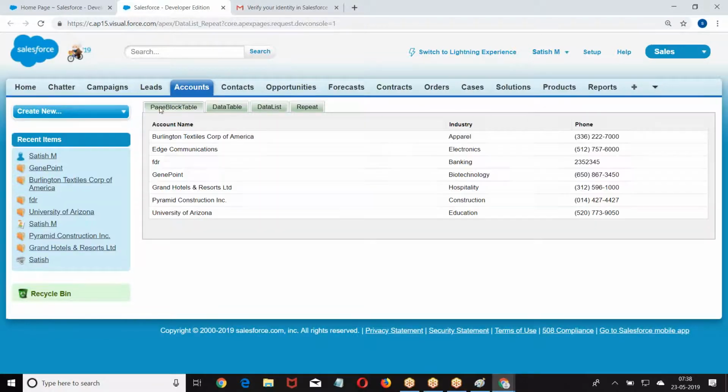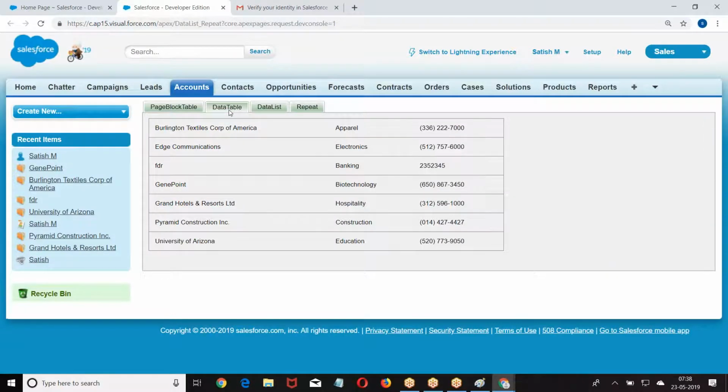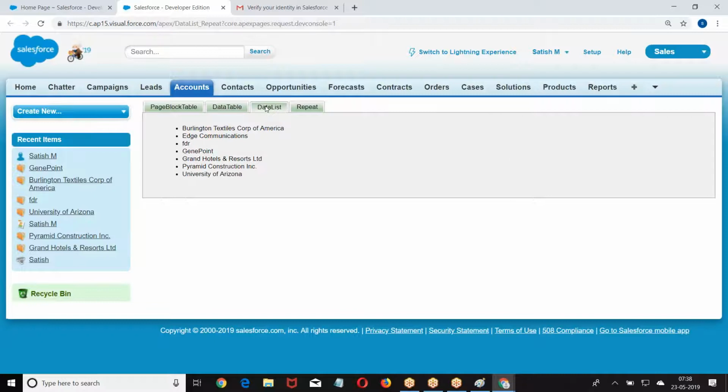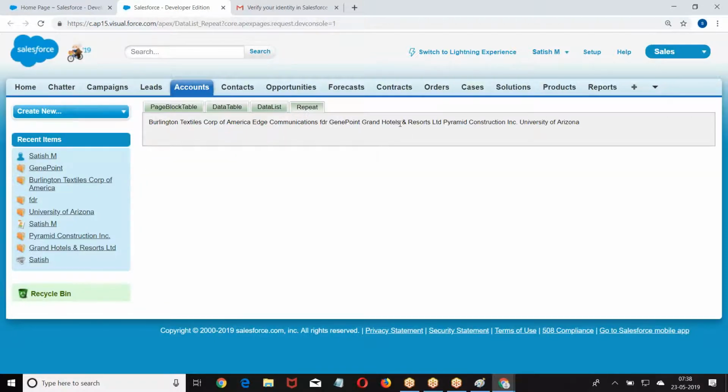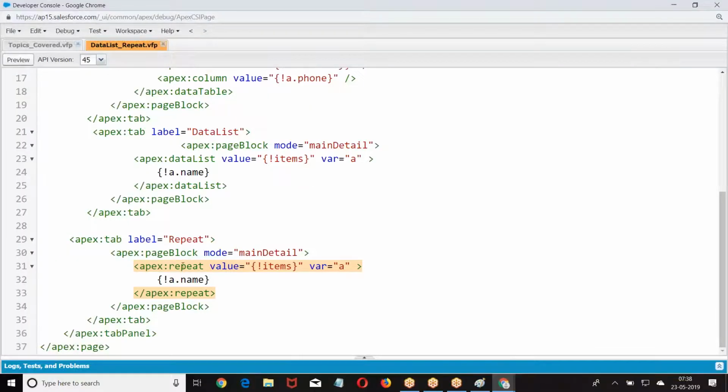So what was this? Page block table, standard look and feel, data table. It is also a table, but we have to apply our own structure to get the data. We have to apply our own CSS to get the look and feel. Data list, list of records, repeat, sequential order of the data. But at the end of the game, if you look at the code, all of them are the same: value equal to list of record, var equal to a. I hope you are good with this. Clear for everyone? People have followed this.